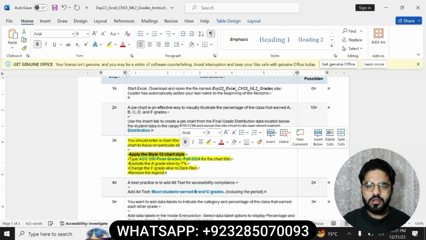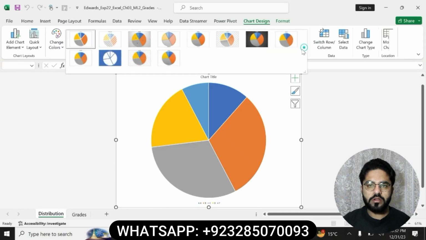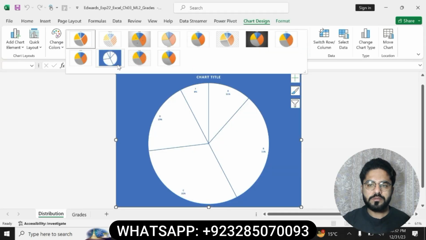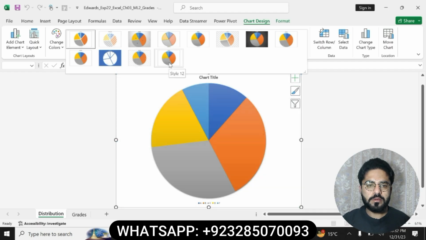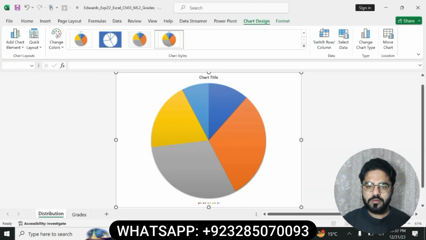Apply the Style 12 chart style. Now move to the workbook. Then click on this drop down. Then select this. The next is to type ACC 200 Final Grades Fall 2024. Type this as the chart title. Copy this and then click on this and paste it.